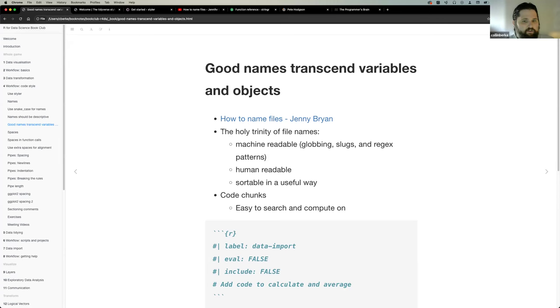She makes the argument of the holy trinity of file names. Make them machine readable, so using things like slugs and the ability to use regex patterns to find them. Again, if you don't know those things, it's fine. I just wanted to sprinkle in some of the other stuff for our more seasoned R people here. Also, make them human readable and sortable in a useful way.